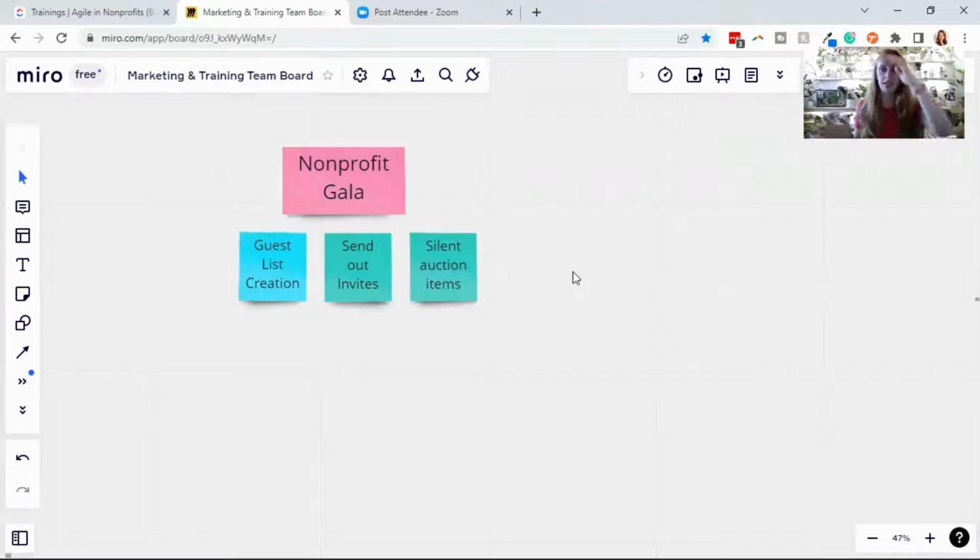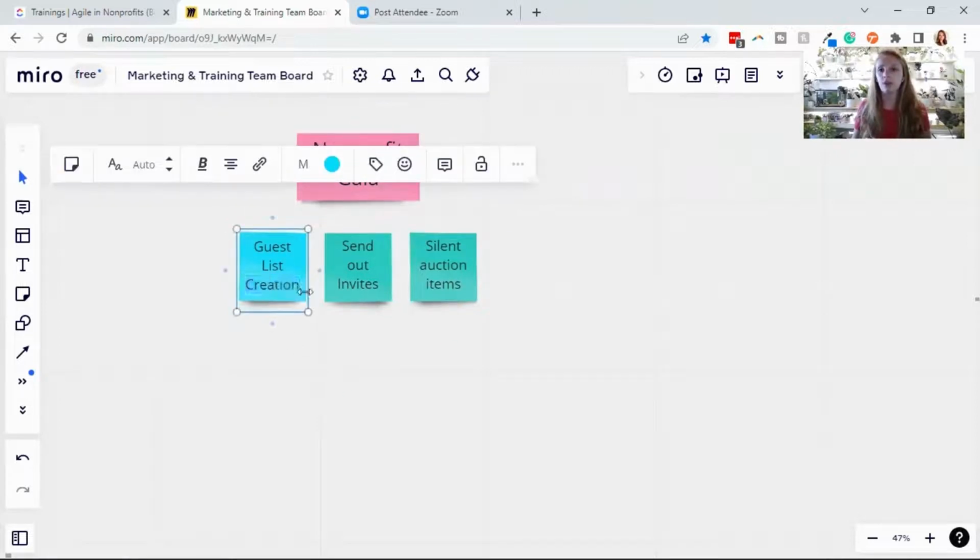Let's be honest, we know that the gala is going to need a lot more than just those 3 items. But for the sake of just this quick video, we're just going to go with the 3. So our big epic is the nonprofit gala. These are the 3 stories. This is where you would take those stories with your team during your planning session and estimate those. What does creating a guest list feel like to your team? And then you play either your planning poker or if you do the relative sizing, however your team is creating those estimations. So I'm going to say creating a guest list is an 8.